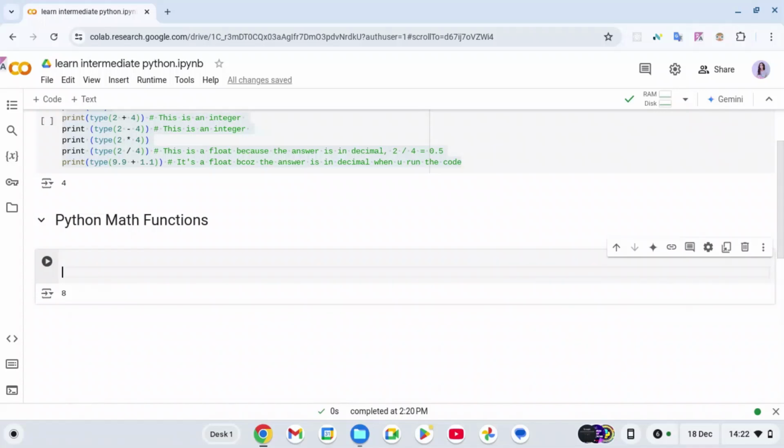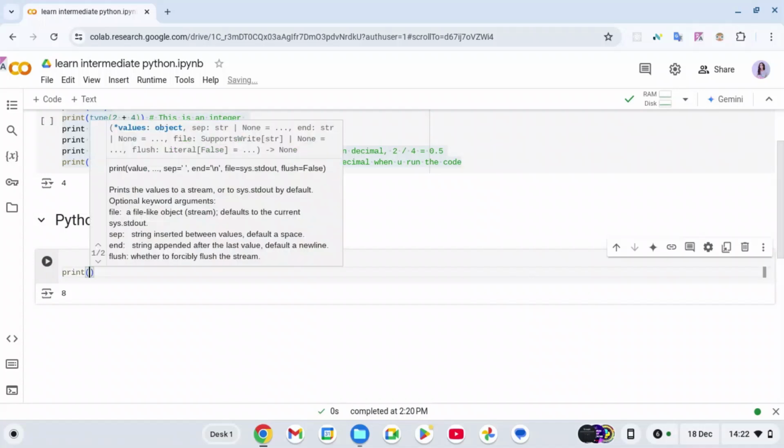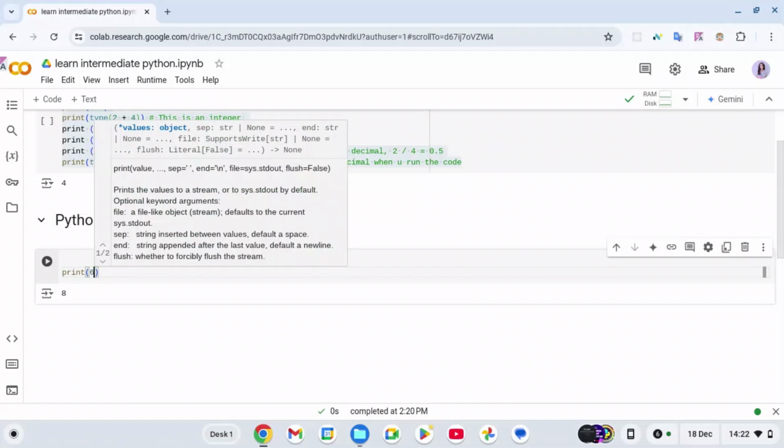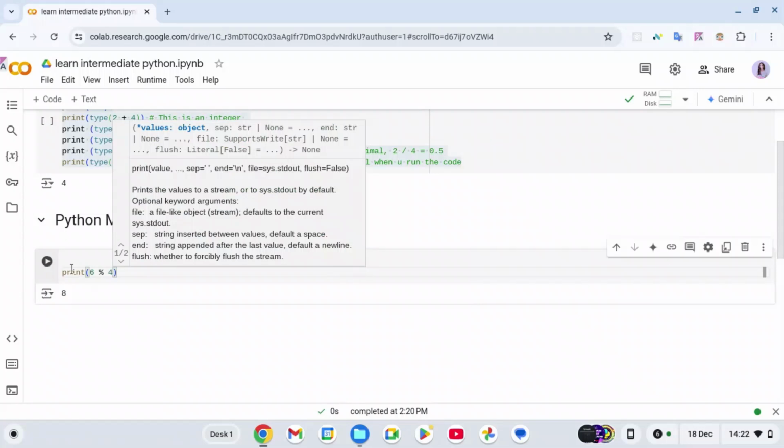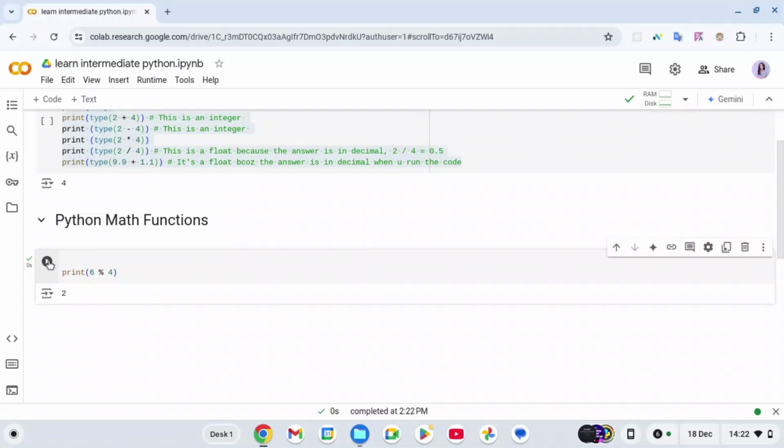Okay guys, so let's move on to the next operator, which is called modulo. So of course we need the print, and then to do this, let's for example put any number, for example 6 modulo 4. So modulo will take two numbers, divide them, and then give the remainder. So we got 2.